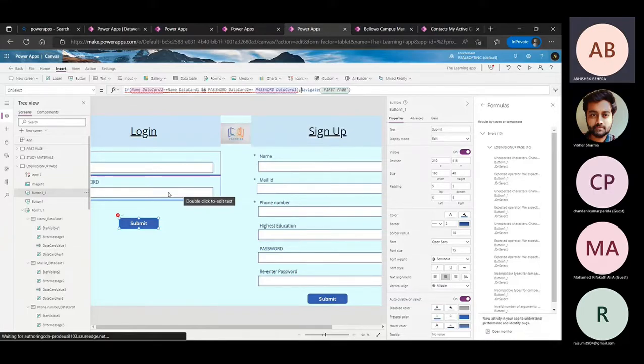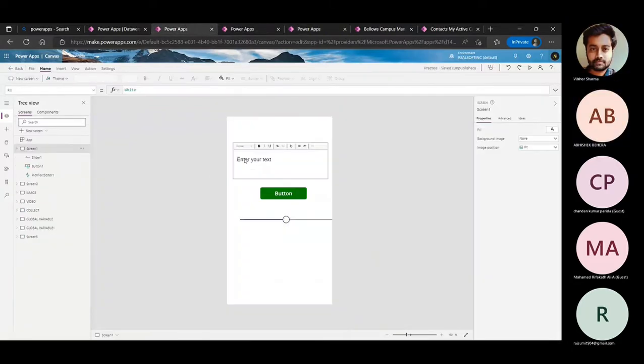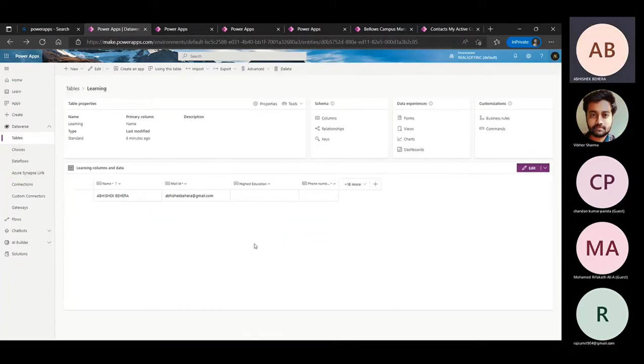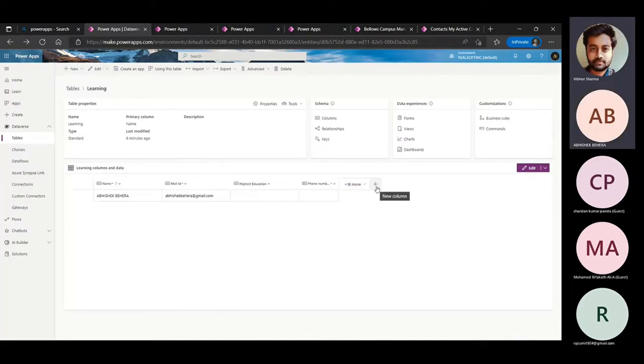Okay. So which table are you using? Show me the table. This table, sir. And you're comparing it with name and mail ID, right? Name and password. You also have stored password. Yes, sir, to log in.